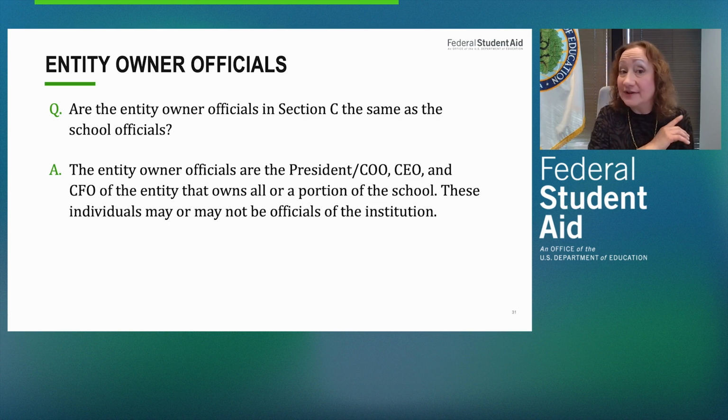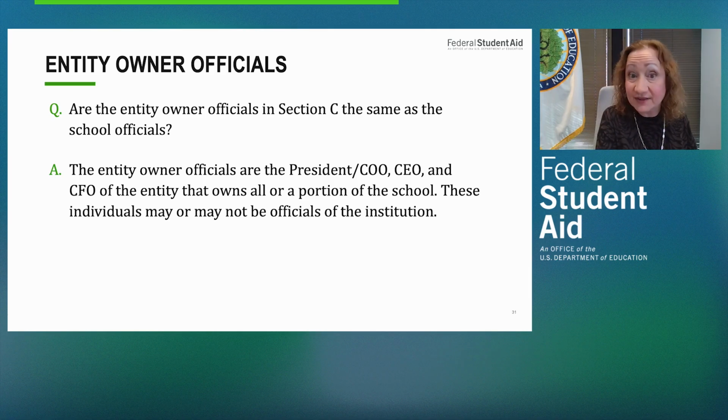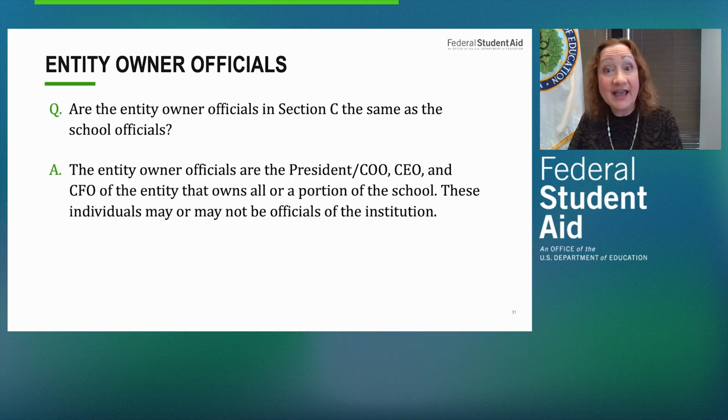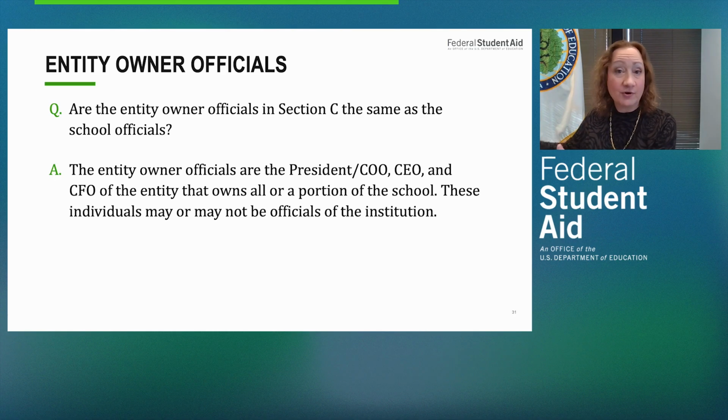Now, if your school is not an entity owner, which is typically the case for proprietary schools, then you will report an individual in both sections only if they work for the corporation that owns all or part of the school, and if they also work at the school. So here's another example. If the president of a proprietary school is also an official of the corporation that owns all or part of the school, then you will report the person as an entity owner official and also as the school official in Section D.